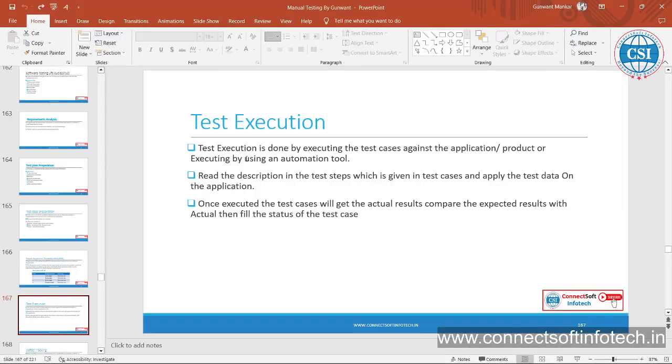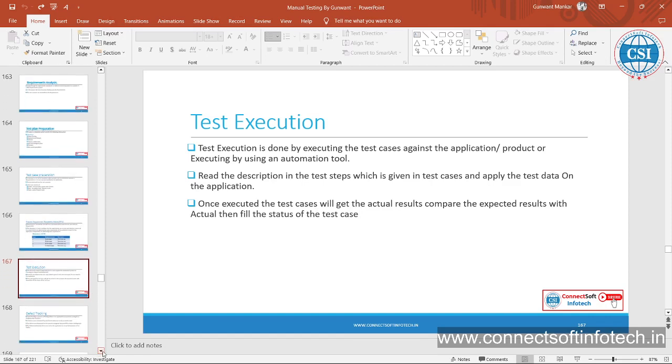So that is test execution, manually or with an automation tool. Read the description in the test steps given in the test cases and apply the test data on the application. Once we execute the test cases, we will get the actual result, compare the expected result with the actual, then fill in the status of the test case, whether it is pass or fail. This is the stage involved in the STLC process.